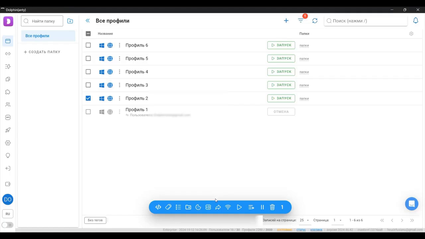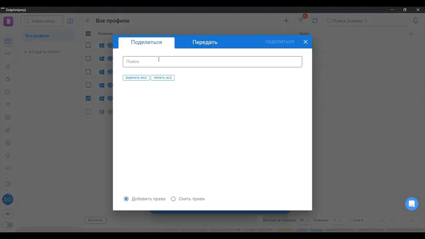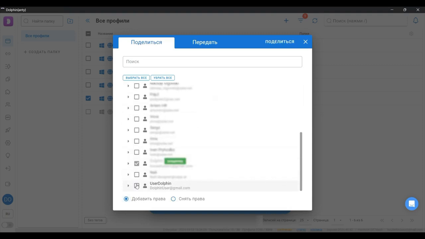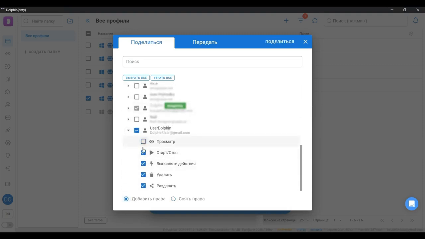Sharing is for sharing a profile and granting permissions for that profile. There are two ways. Also through the blue panel as described above, just select Share in the window, then choose which specific rights you want to grant for the profile, and then click Share. If you want to revoke a user's profile rights, you need to select which profile rights you want to remove and then select Revoke Rights.